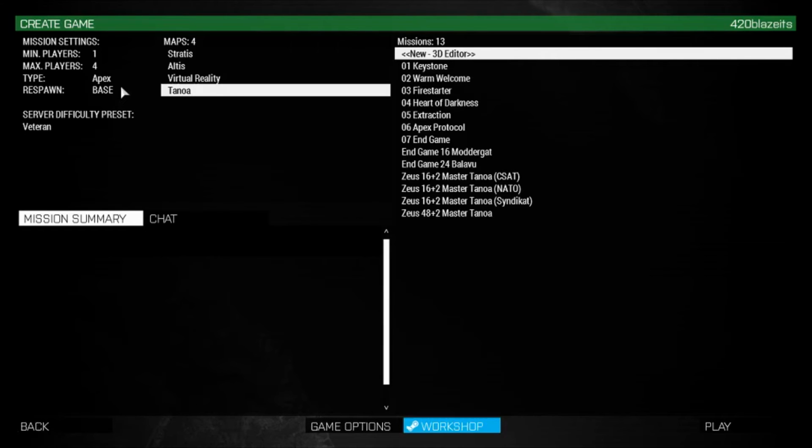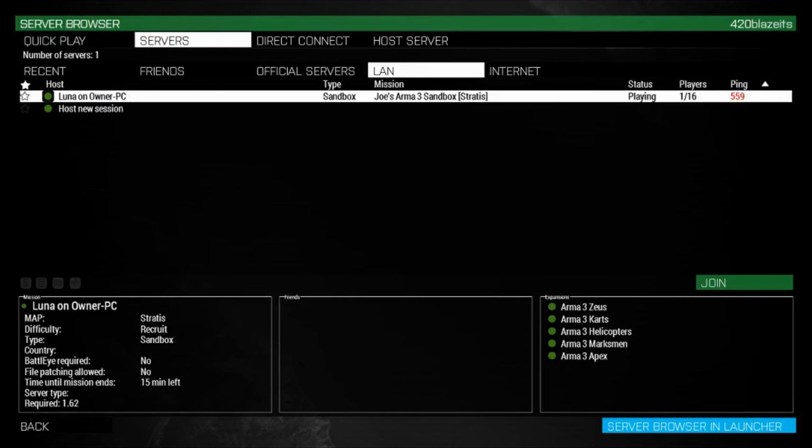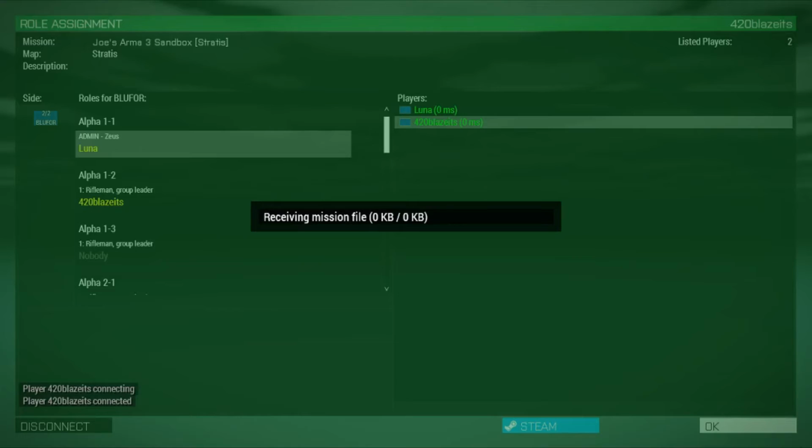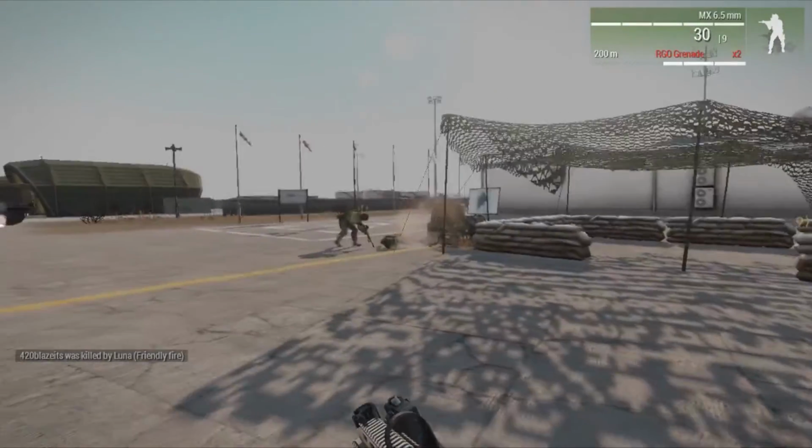So if I go back and I join his game, just so I can prove to you that it works. Now this is on LAN, so unless he's on my Wi-Fi, I can't be faking this. Click OK, and now the game loads Joe's ARMA 3 sandbox, because that's the mission he chose from the workshop.